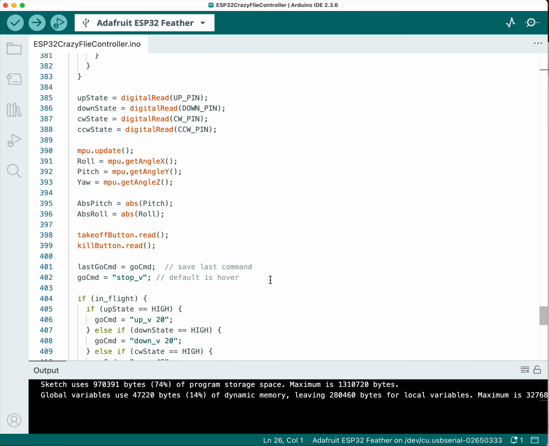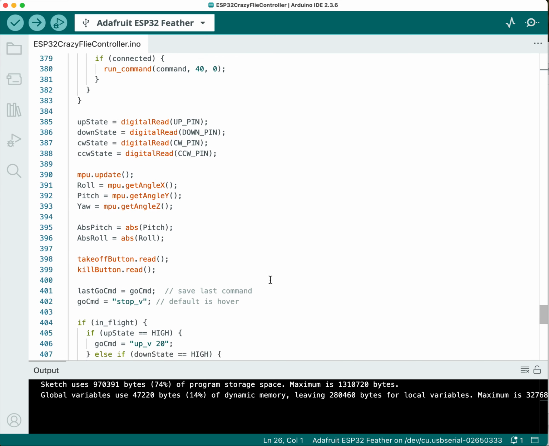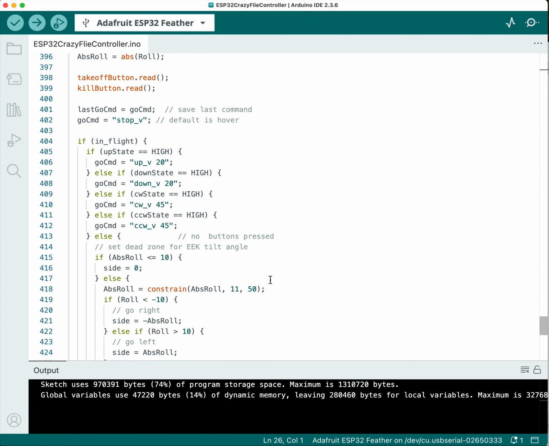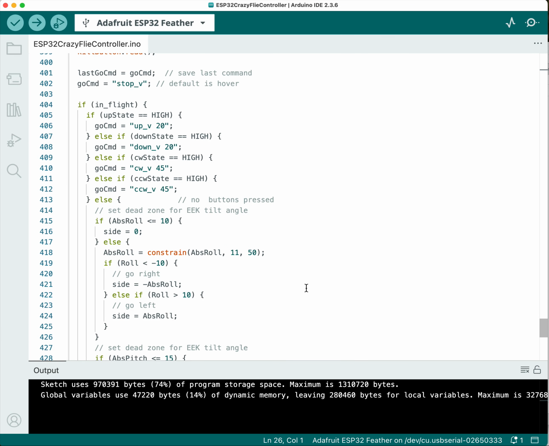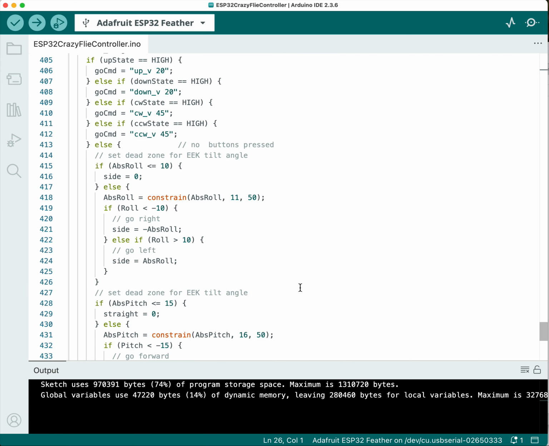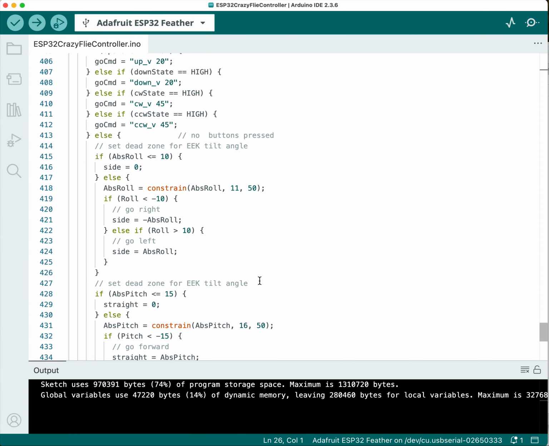And we have states for the four buttons, the non-takeoff button, the non-kill button. And then these are what we check to see if our buttons are high. Button high means they're being pressed. Button low means that they're not being pressed. And as long as they're pressed, we're going to generate these up_V, down_V, CW_V, CCW_V commands. And I'm not being very aggressive there in terms of speed. So 20 centimeters per second up and down speed, and then 45 degrees motion for the clockwise, counterclockwise yaws.